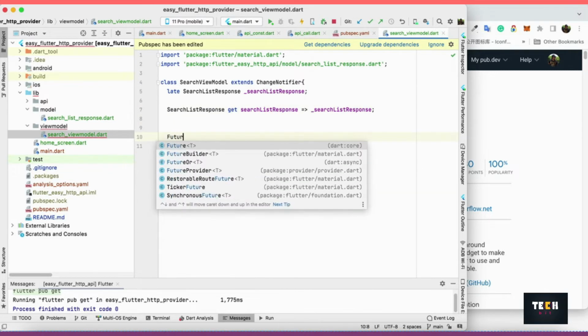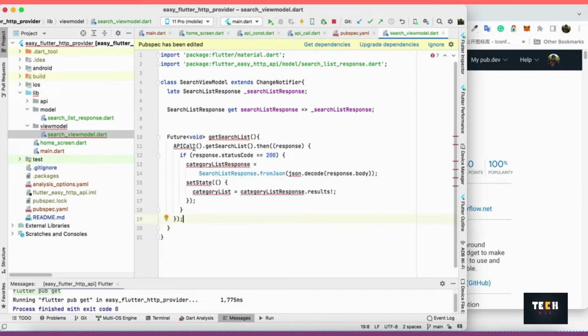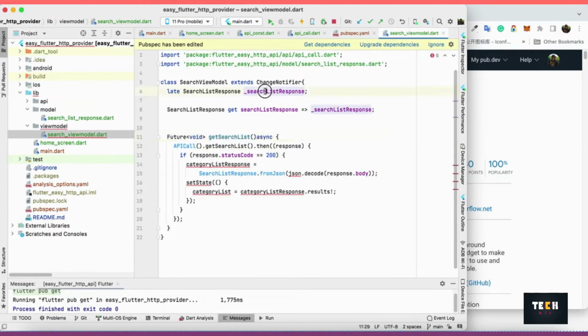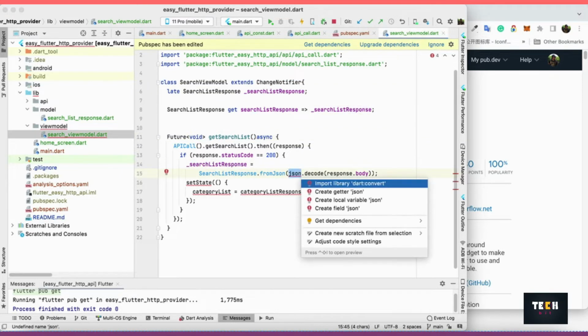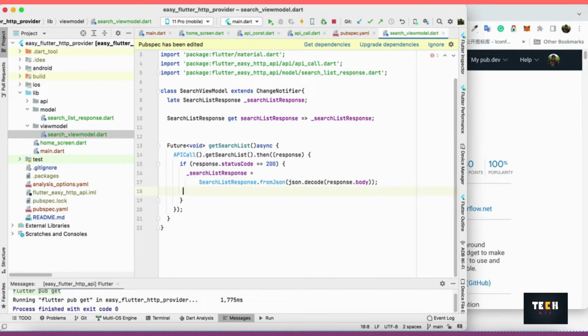So create a new method here. It's a Future and it's returning void, named get search list, and we'll paste the method here. Make it async. Cut this part because we don't need setState.